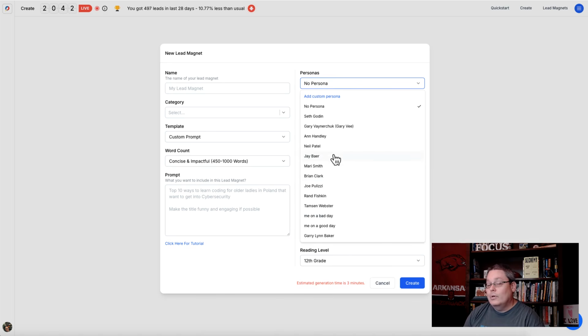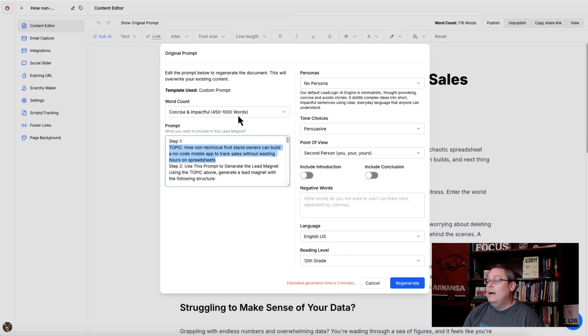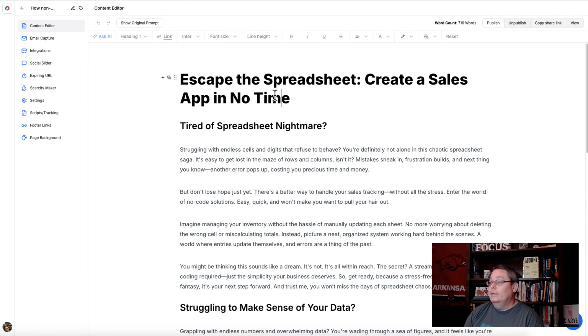You can build your own personas, or there's personas built in. But we'll go back to this example. Concise and impactful, my prompt, no persona, persuasive tone. And then you can see the lead magnet that it created. Escape the spreadsheet, create a sales app in no time.